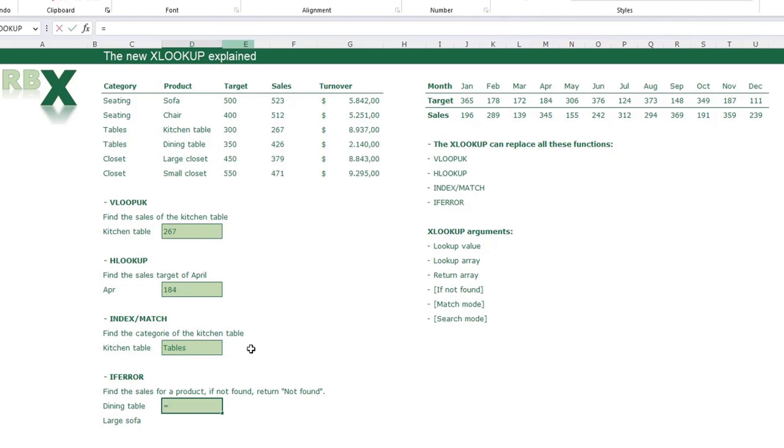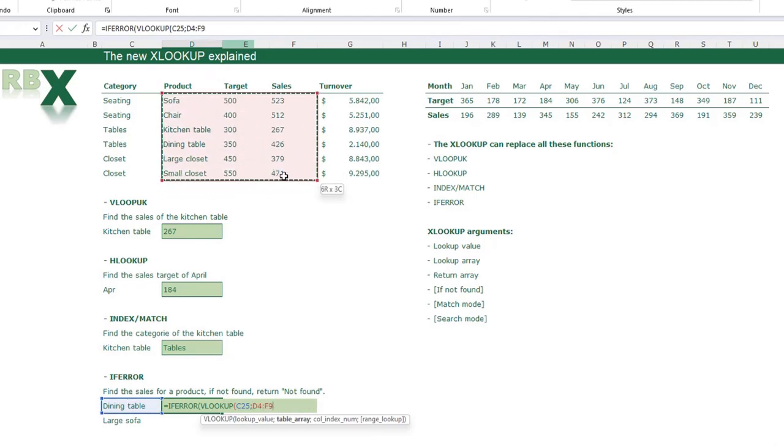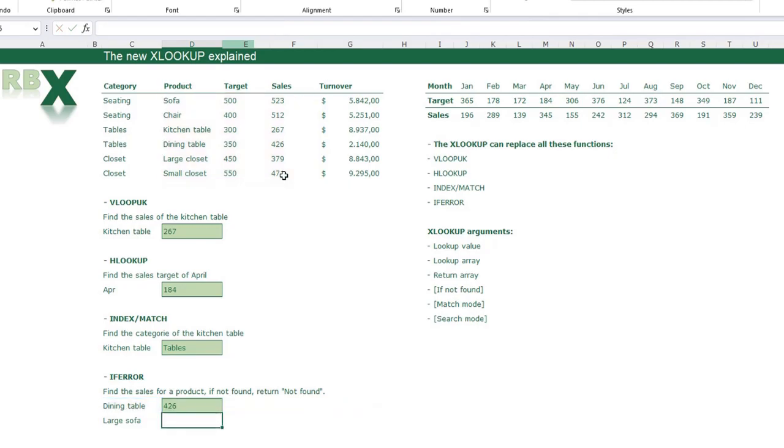I can type =, IFERROR, opening bracket, I type my VLOOKUP function. I'm going to look for the dining table in this table. And my column index number is 3 because I want to search for the sales, which is in the 3rd column. And I want an exact match. Next argument of the IFERROR is the value if error. I'm going to type not found. Closing bracket. Press enter. You see the sales of the dining table is 426.